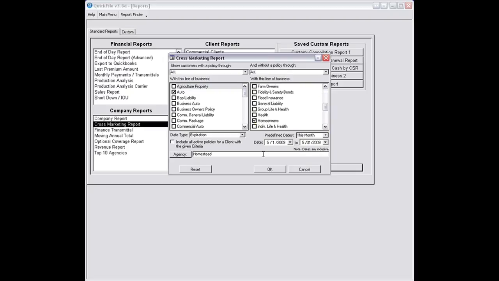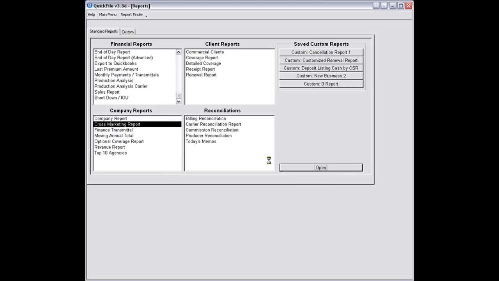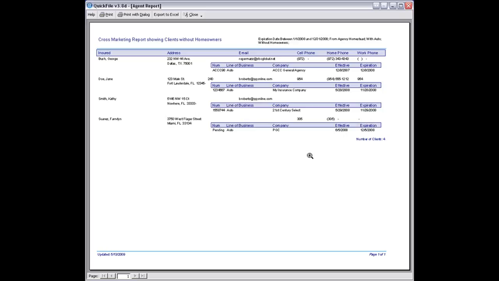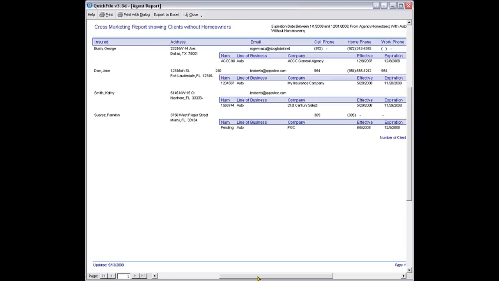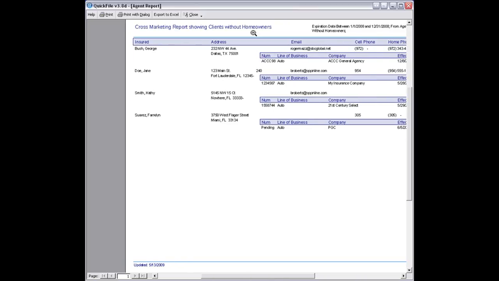So if I select homeowners and click OK, and I'm just going to run this for last year, and click OK, here's my report. I've done a pretty good job of cross-selling here, right? Because I've only got 4 people on this list that have auto but not homeowners attached to their policy. So I've been able to close that gap. This is the type of report you want to see. You know you're doing a really good job, and you got the majority of your clients from last year that have auto but not homeowners.